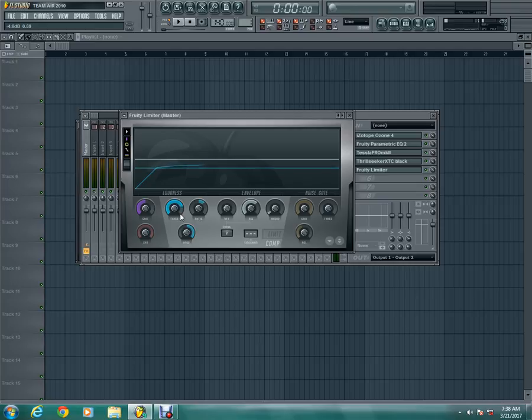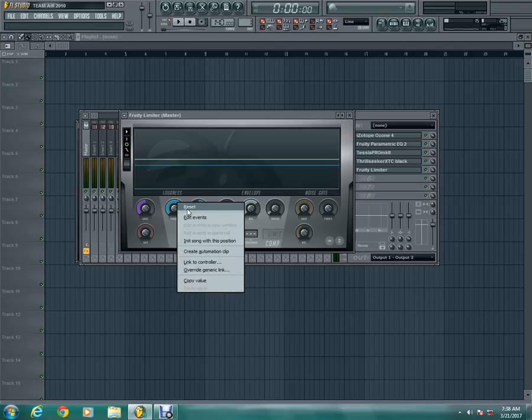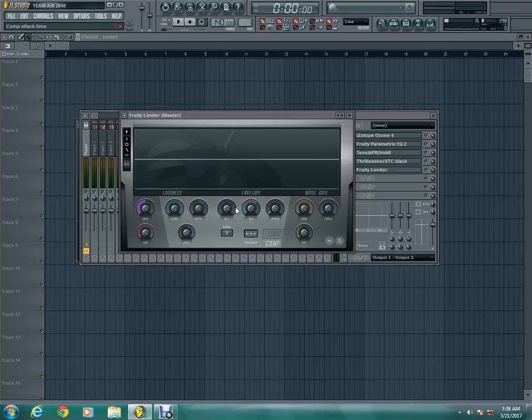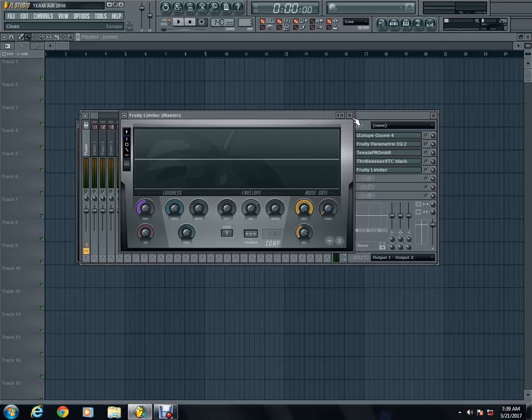And then my threshold, I'll adjust that accordingly, depending on how the track sounds and what I'm looking for. And then you got your attack, your release, and all that good stuff. And the noise gate is also what I like to use, and I just started using recently. So yeah, those are good.